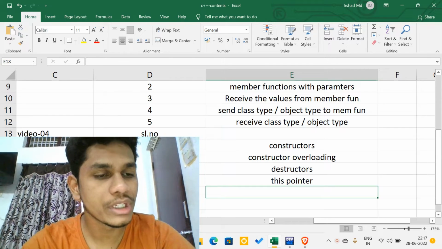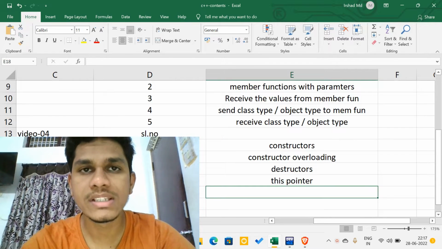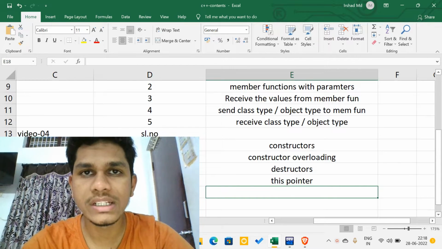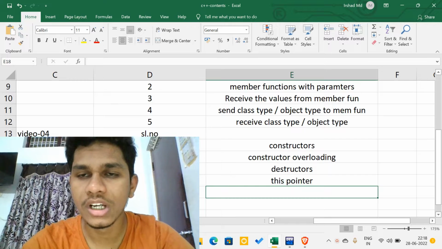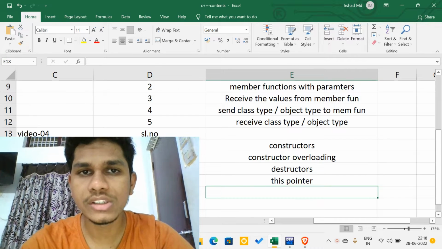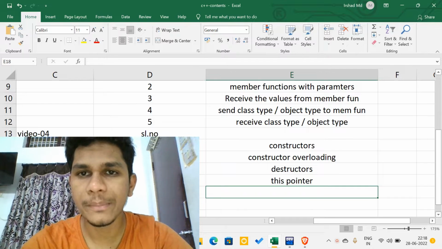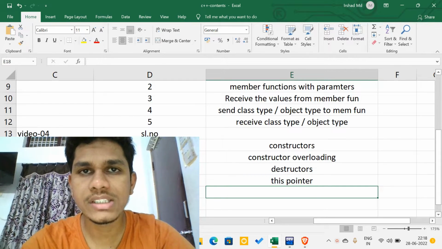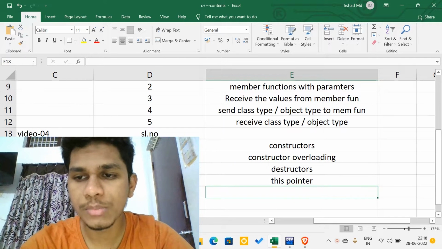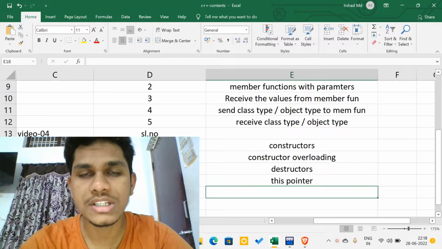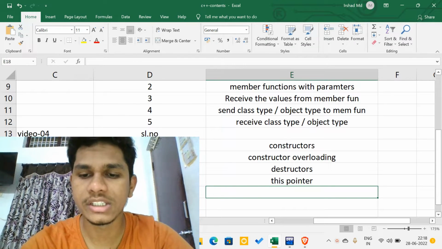This is a new video in which I'll be discussing constructors and overloading concept, then destructors and this pointer. This video will be very sweet and short. I'll be discussing a very minimal amount of topics: the definitions of constructors and destructors, and then this pointer example, and what is meant by function overloading and constructor overloading. So let's move on to our first topic, constructors.